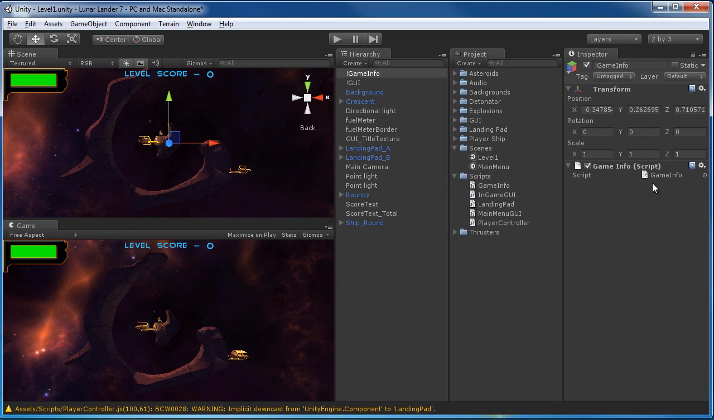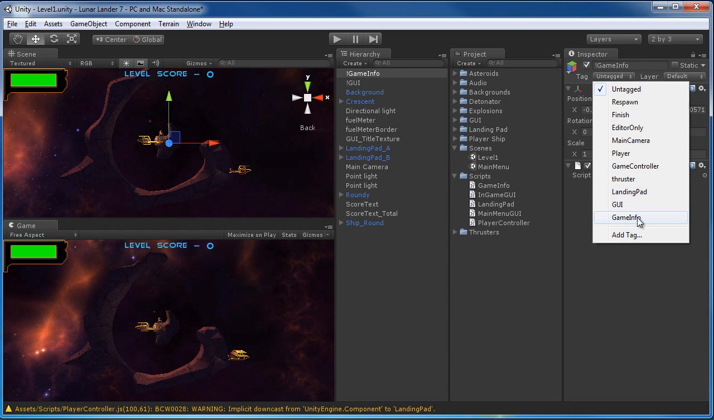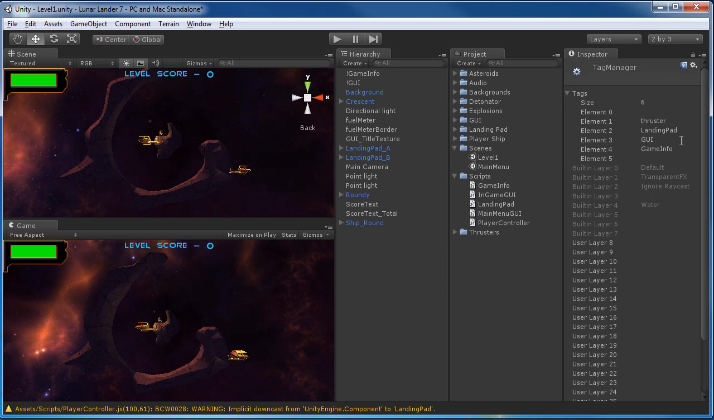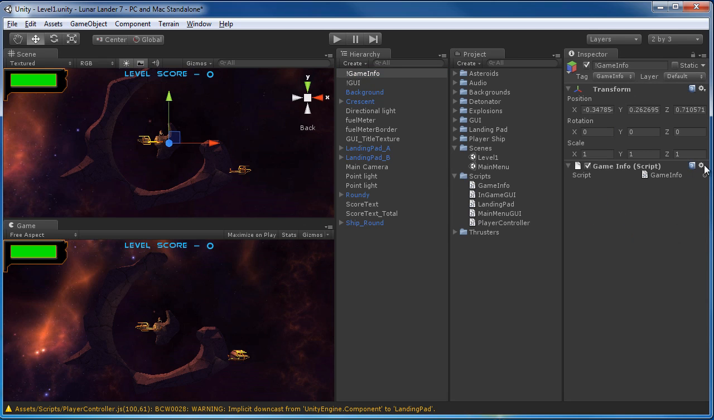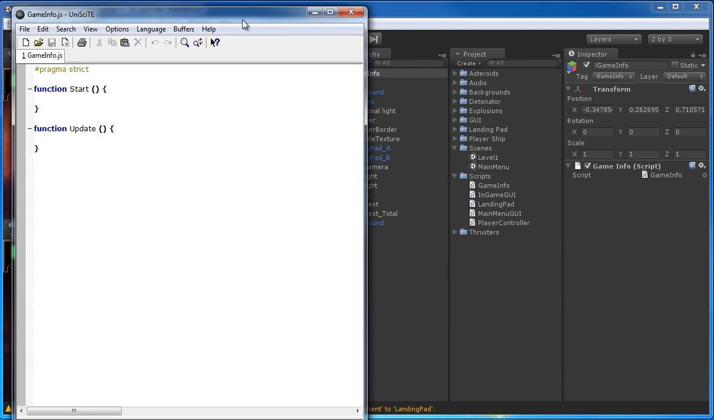And then also, the way the script is going to work is going to be checking tags. So I want to make sure that the game info object has the tag game info. I already have it here, but if you don't have it, just go ahead and add it to the tags. Make sure you don't add it to the layers by accident, but right there on the tags. So add the game info tag, and then let's open up the script edit.